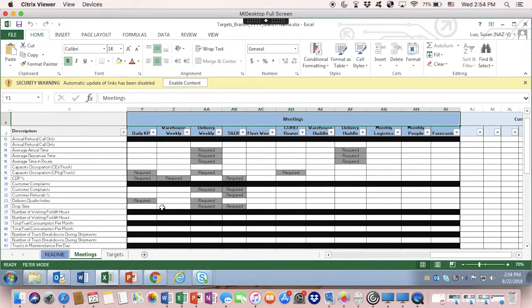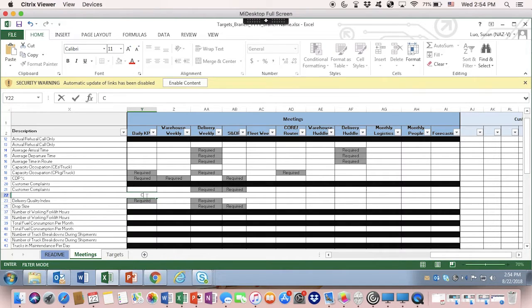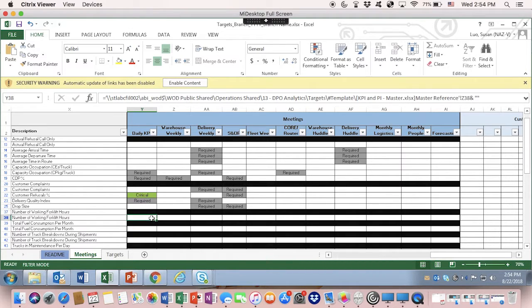You could customize KPIs to be shown under the Meetings tab. For example, if customer refusal percentage is required by your branch, you can type in critical. And when Qlik is reading the column, it will recognize the label and customer refusal percentage will be read in as an entry in the pivot table on the dashboard.